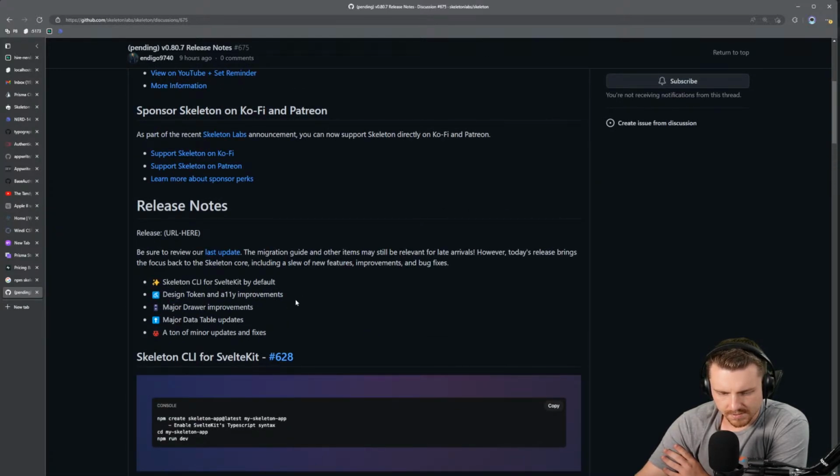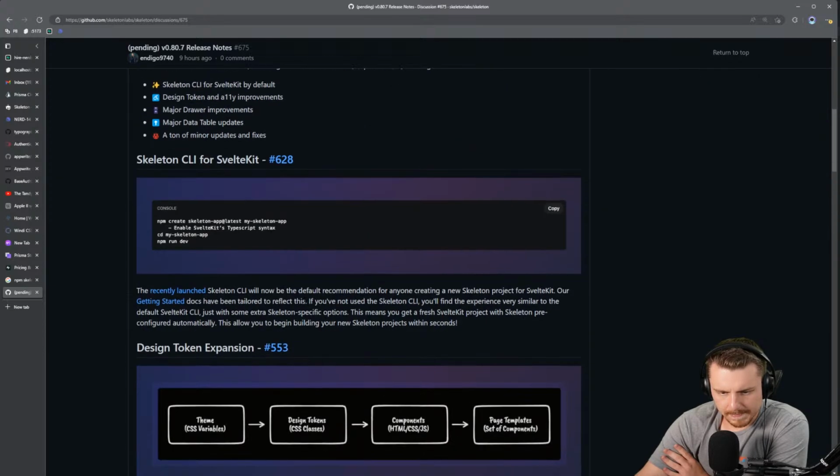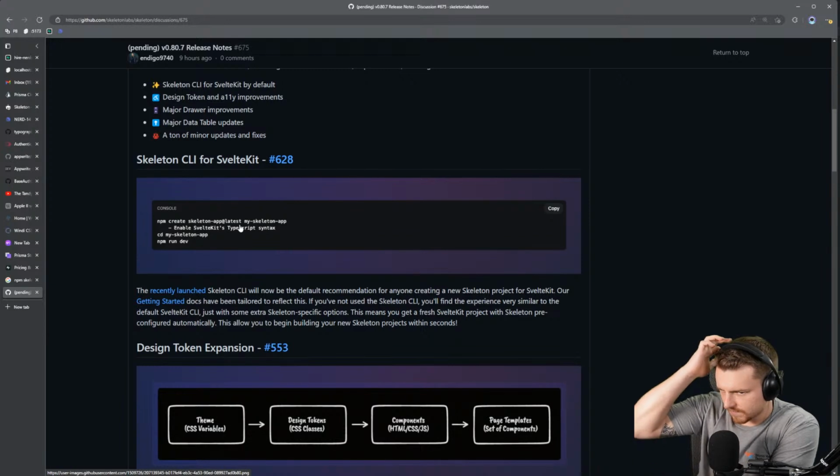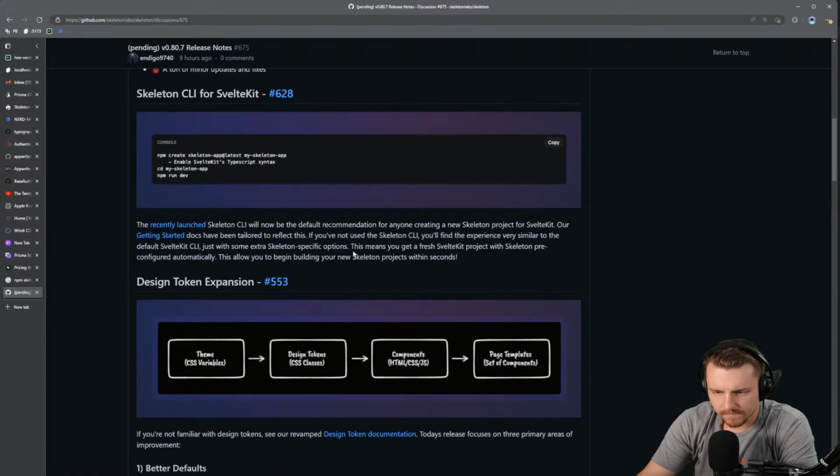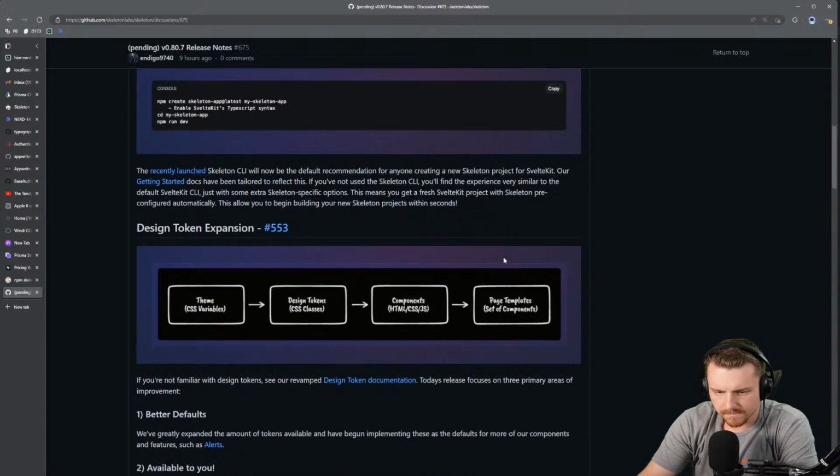Major drawer improvements, design token. So is TypeScript going to be optional or defaulted? Or is this like a menu where you can choose to enable it or not? Oh, that's awesome.